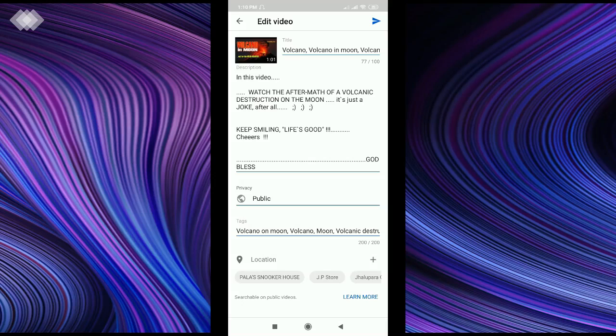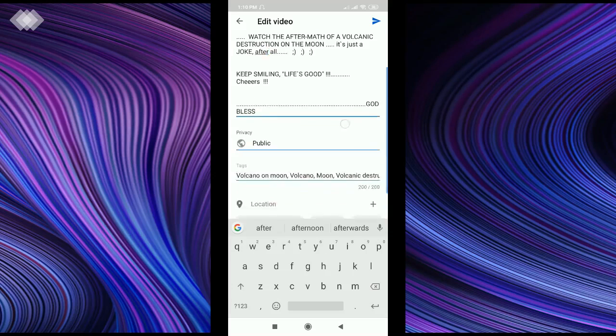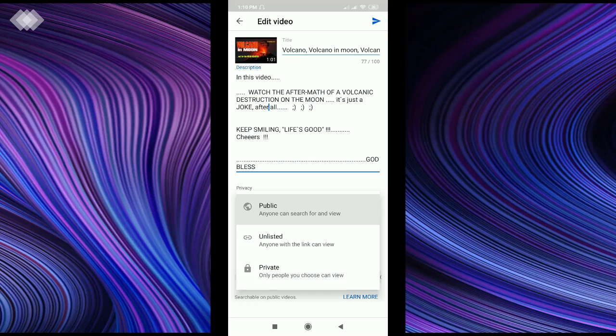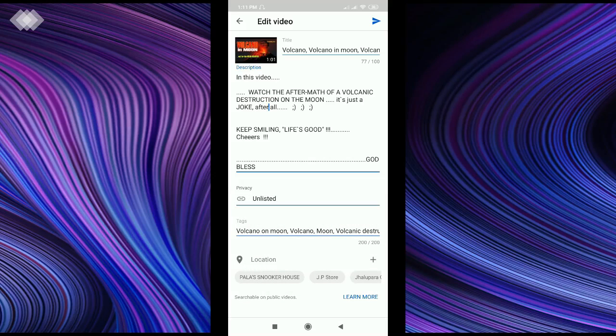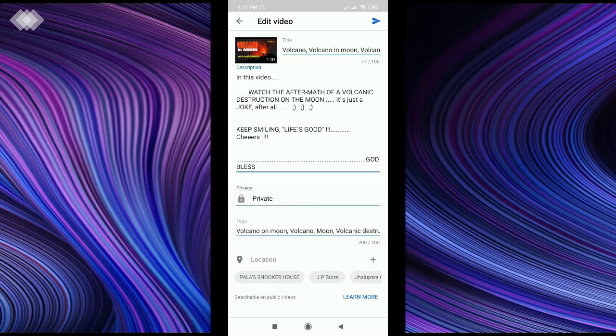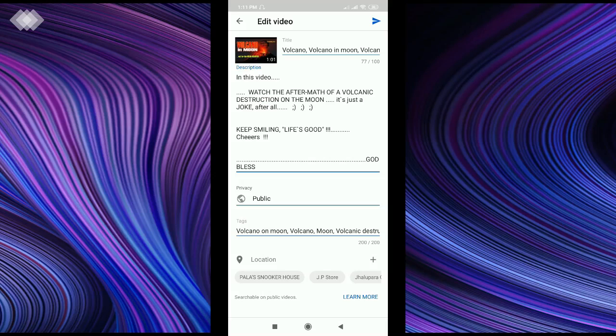The first part is description. Move the cursor over here. Make the necessary changes that you wish. After completing it, click on Privacy Public. Here you can change from public to unlisted or from unlisted to private. I wish to keep it private. I mean public. That's it.